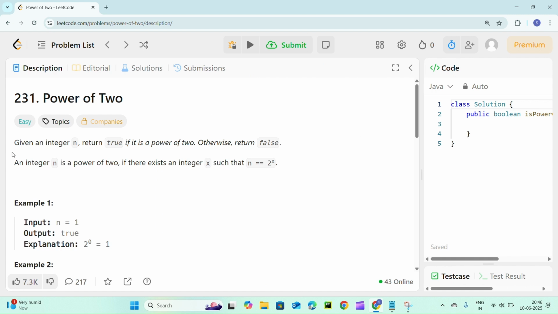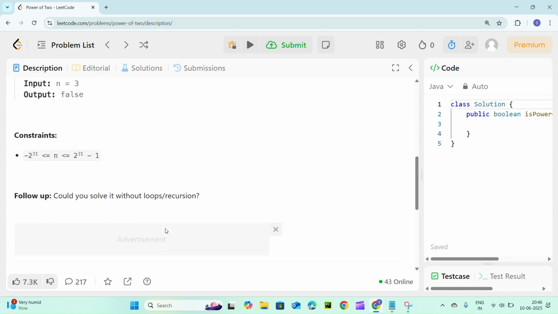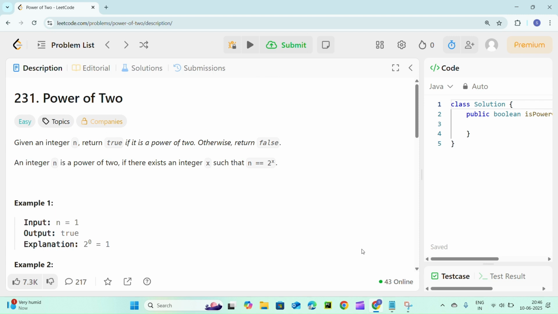Now let's see, given an integer n, we need to return true if it is a power of 2. Otherwise we need to return false. And an integer n is a power of 2 if there exists an integer x such that n equals 2 power x. I will explain this so that you will understand it easily.